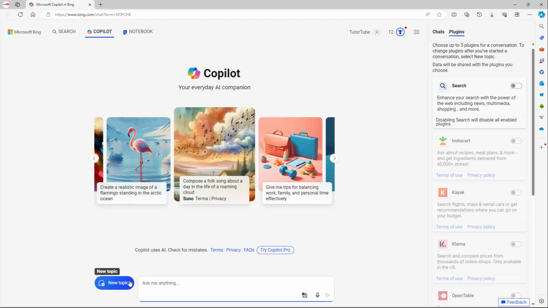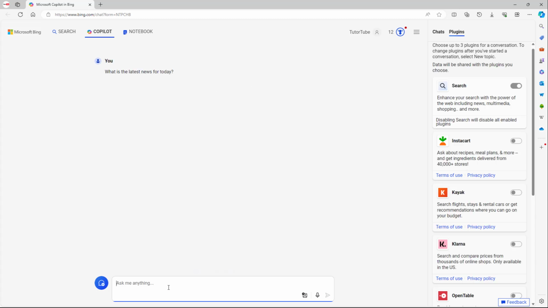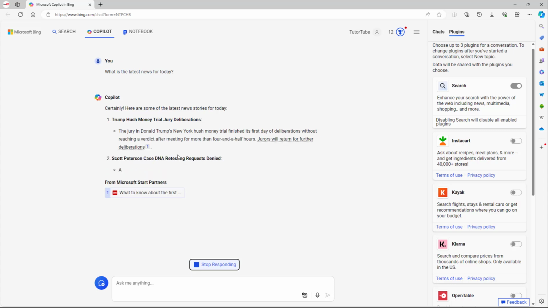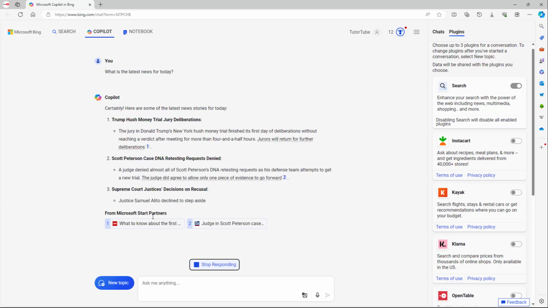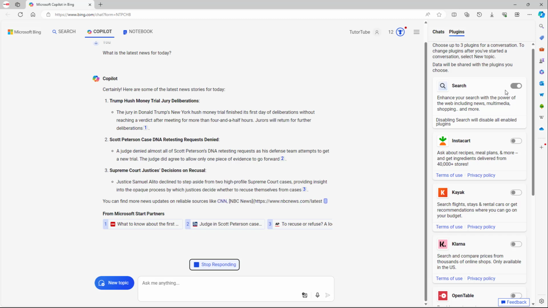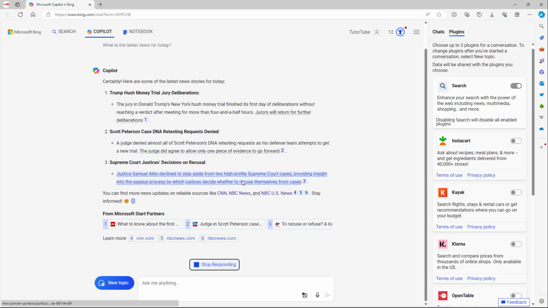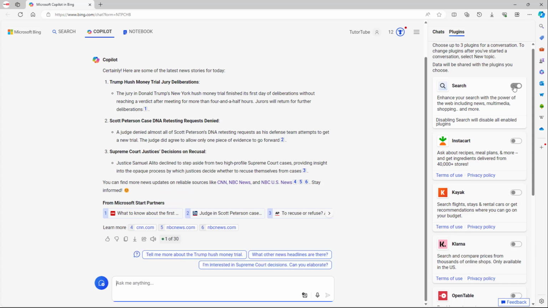Let me just go onto a new topic and enable this plugin right here and say, what is the latest news for today, just like this. If I press enter, now you can see that this is what you have, and it actually provided the source as well, because the plugin is turned on. So it provides the source when you turn the plugin on.